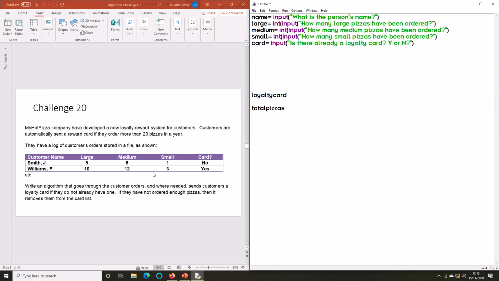Then what we're going to do is send a loyalty card if they do not already have one. So we need to check whether they already have one or not. But we also need to check if they've ordered enough pizzas, and it says they need to order more than 20 pizzas in a year. So basically, there's a couple of things that we need to do. The first thing is that we need to do a check.